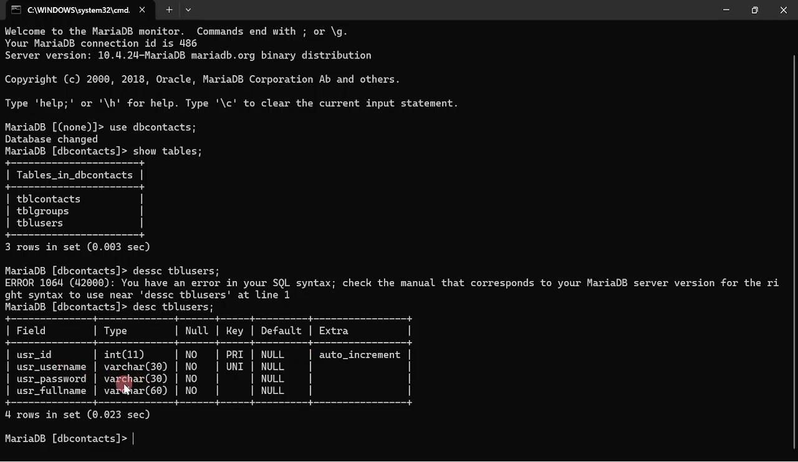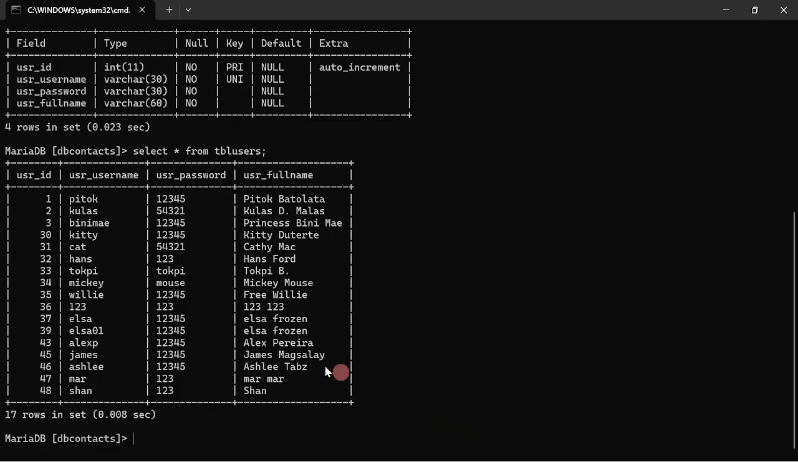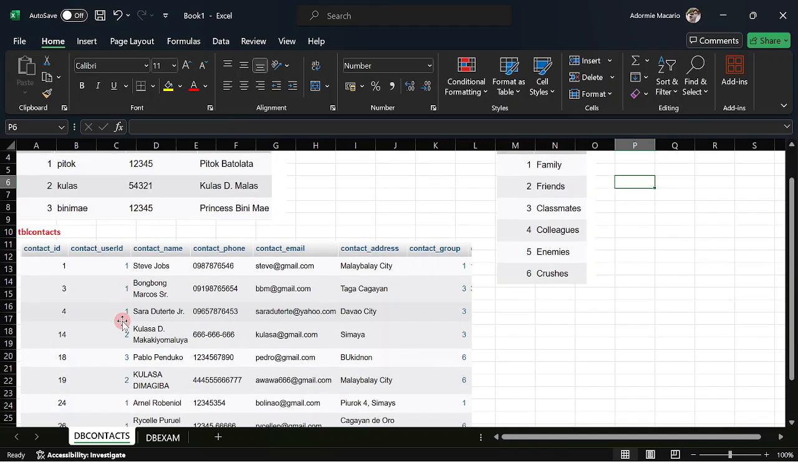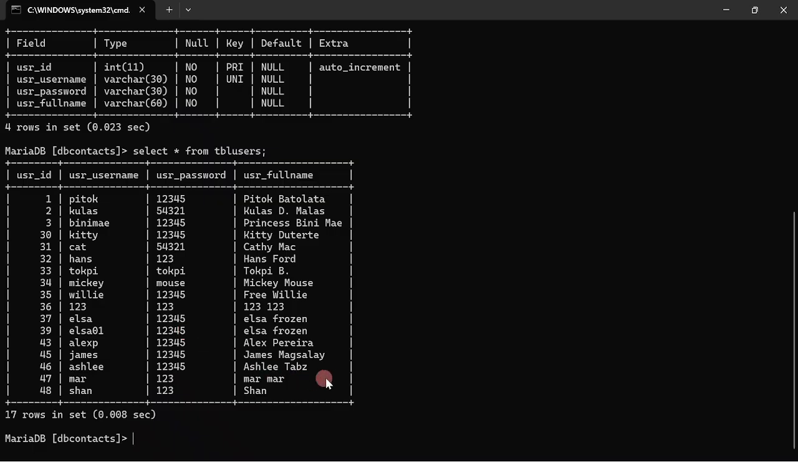If we are going to look at the records inside TBL users, we have select asterisk from TBL users. We actually have a lot of records here, but I selected only three. It is because only the three records here have related records in our TBL contacts. Since we have used this database in our previous discussion, I have a lot of records here. Take note, I'm going to use only 1, 2, and 3.